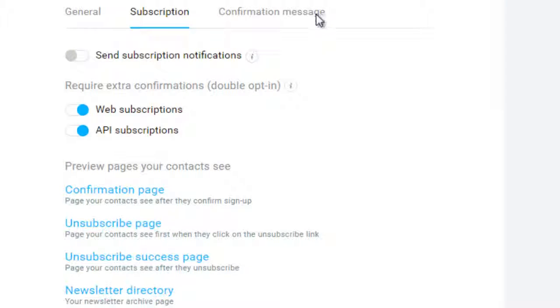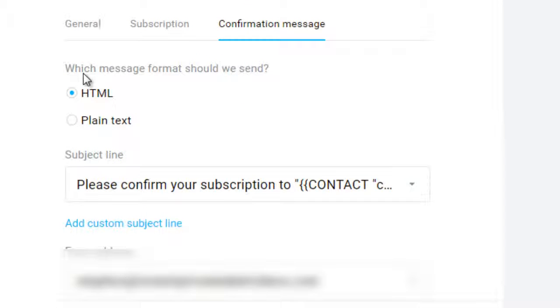And of course, you've got the confirmation message, and you can say you want this message to be in HTML format or plain text. If you're asking which one is better, it really depends. You're definitely going to want to use HTML. Plain text is just plain text. There are no graphics, there's nothing, it's just plain. So at the end of the day, it really depends on your list.